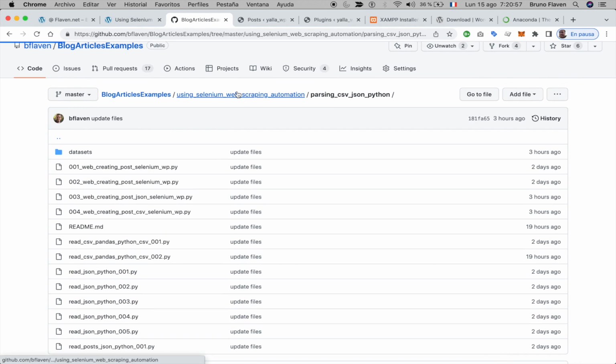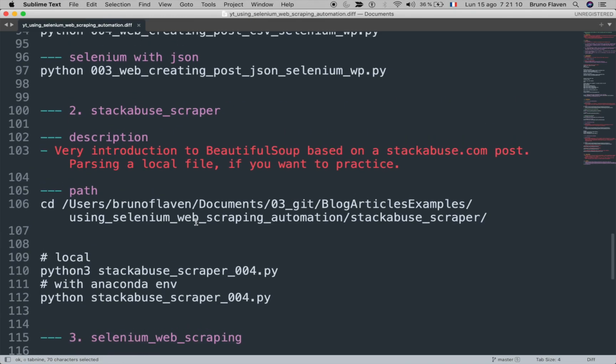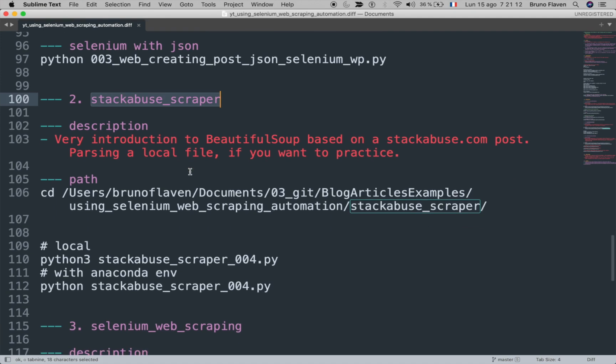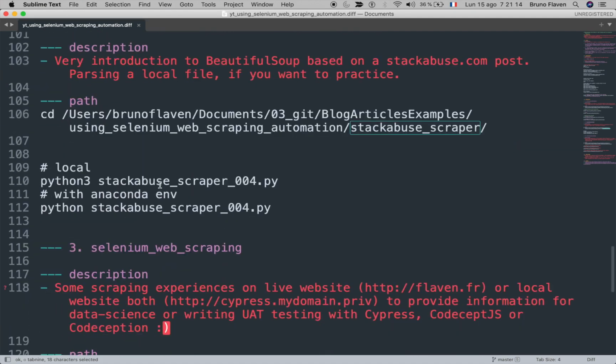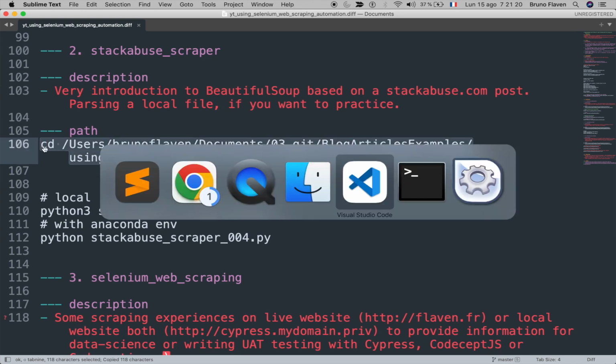So I'm going to go through these quickly, because I've grabbed some content from stackabuse.com on the scraper, and also Selenium web scraping. So that would be the second, we've seen the first, and that would be the second and the third part of this tutorial. So let's go quickly inside this directory.